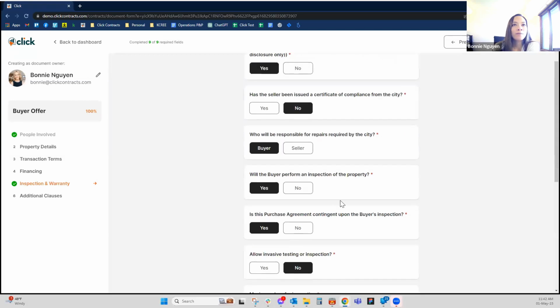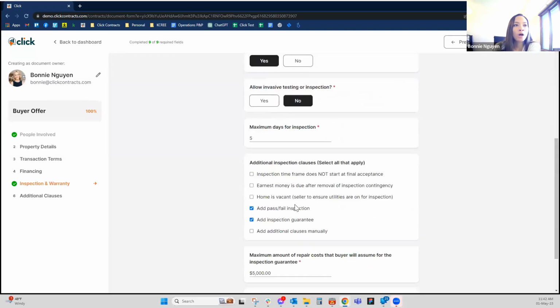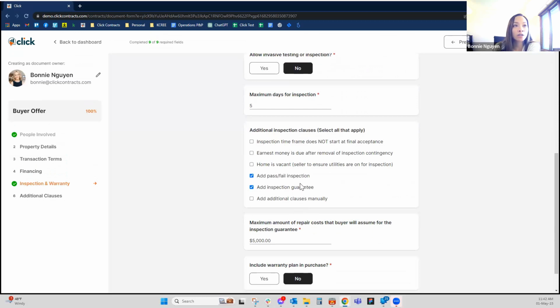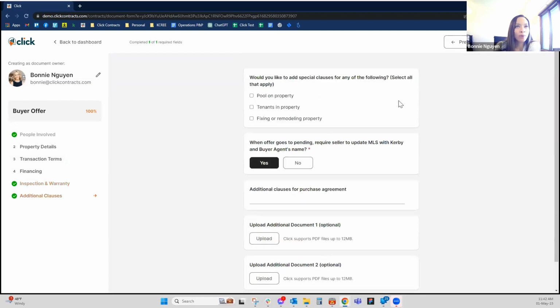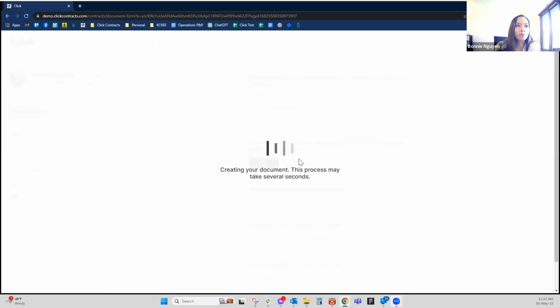And then from there, we also updated additional inspection clauses. So we were notified that the language for the pass-fail inspection when you check this box was incorrect, and indeed it was. So we went ahead and fixed that. And then in addition to that, we added the inspection guarantee clause as an option to select as well. So now I'm going to bring you to the section where we can actually look at that language.